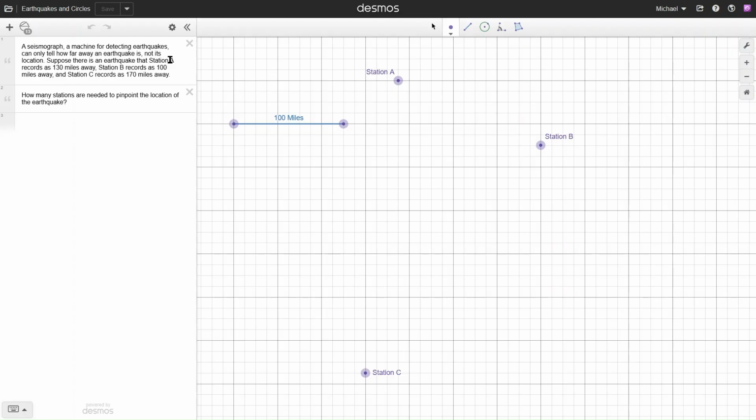So we know there's an earthquake that station A records is 130 miles away. So it looks like 1, 2, 3, 4, 5, 6, 7, 8, 9, 10. Each box is 10 miles. So I'm going to start a circle at station A. And I'm going to go out 13 boxes. So earthquake could be anywhere on this circle if we only use our knowledge of station A.